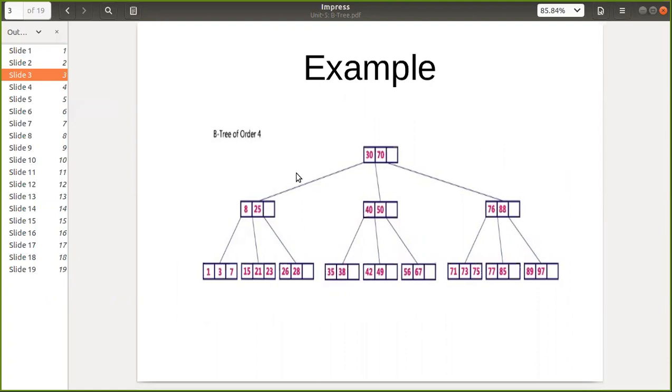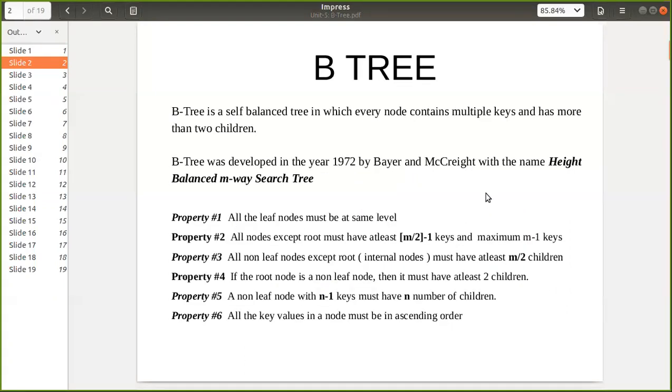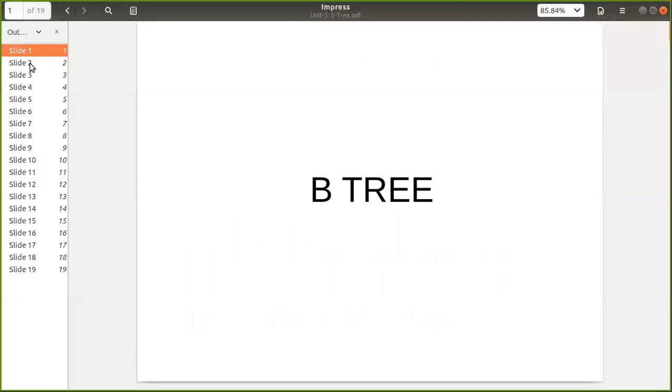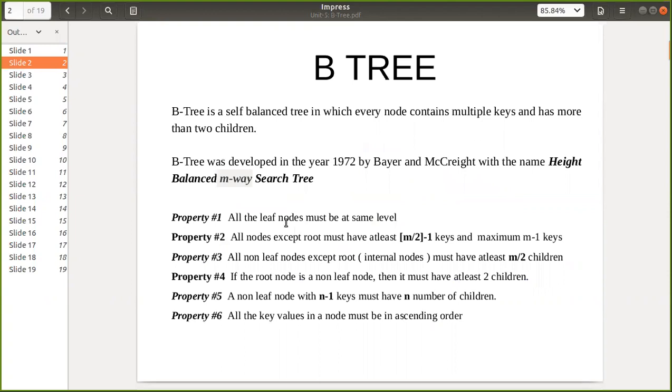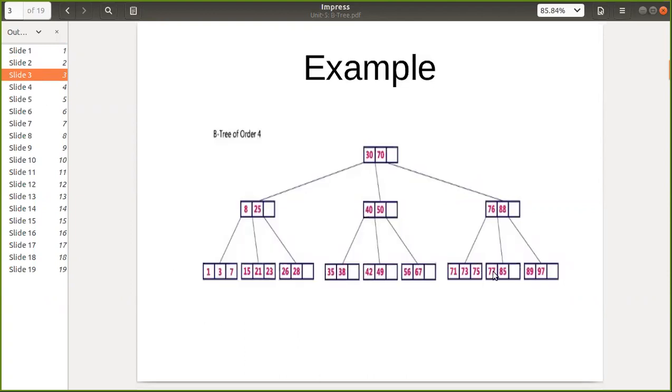Order 4 B tree. So here we can see, this is a height balanced M-way search tree, where M is the order of the search tree. So here the order is 4. We'll see the properties with reference to this example. First property is this one: all the leaf nodes must be at the same level. You can see here, these are the leaf nodes and all the leaf nodes are at the same level.